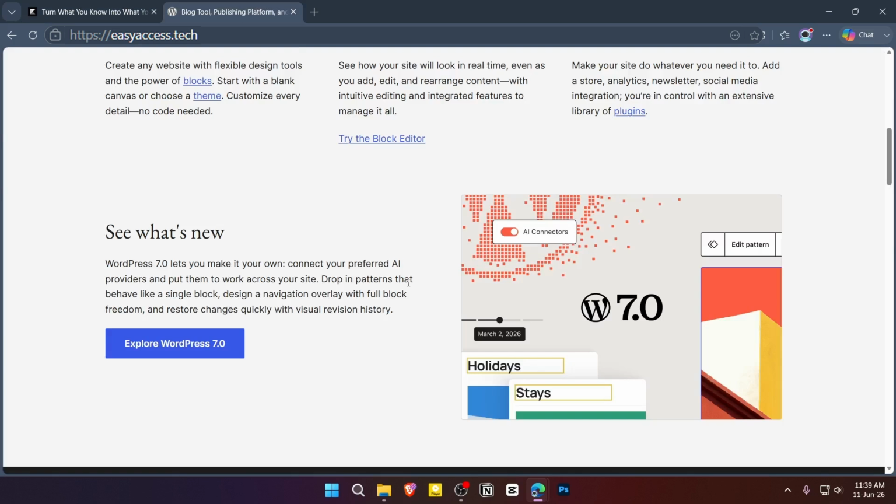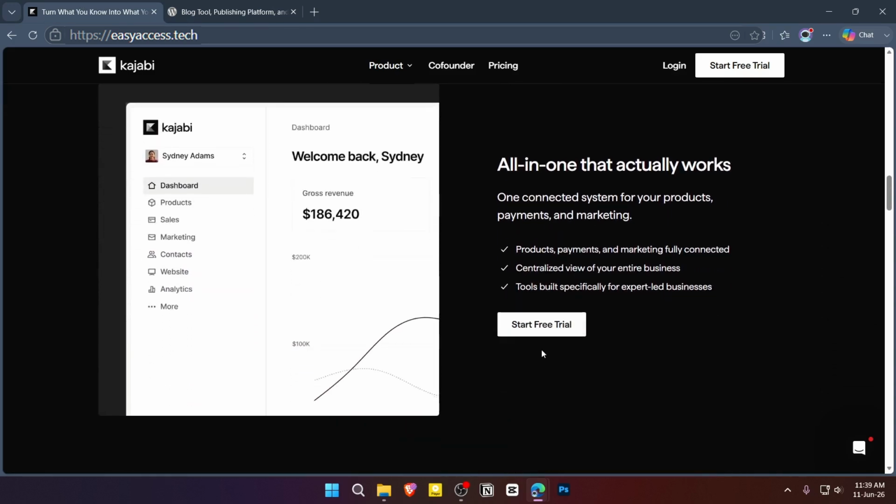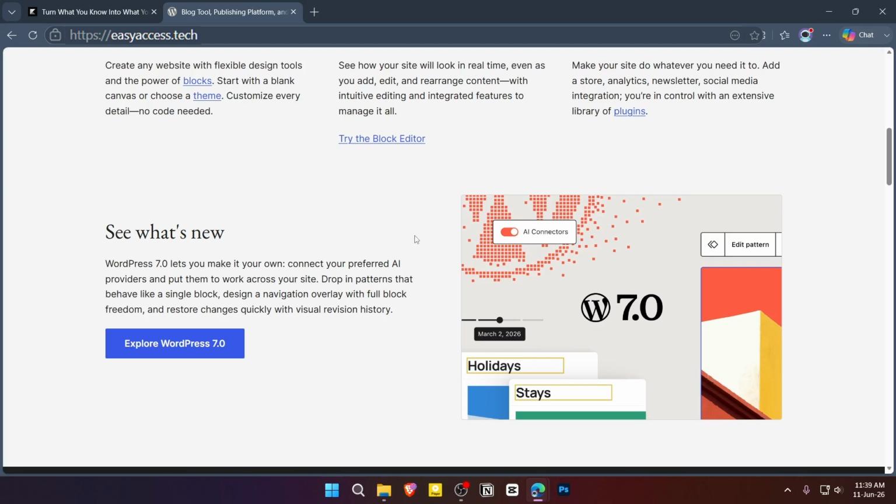Kajabi and WordPress are both very popular options, but they take completely different approaches. One focuses on providing an all-in-one business platform, while the other offers maximum flexibility and customization. So before you choose one, let's look at the key differences in a simple way.